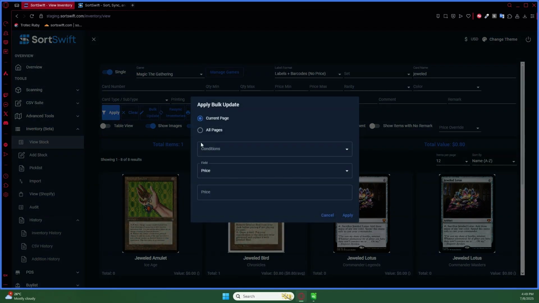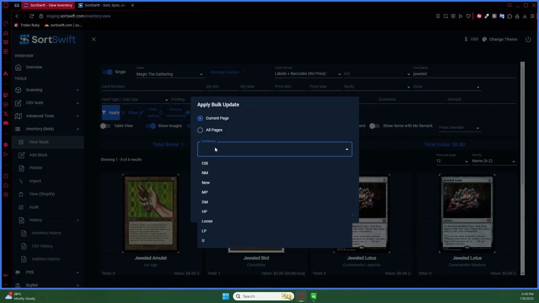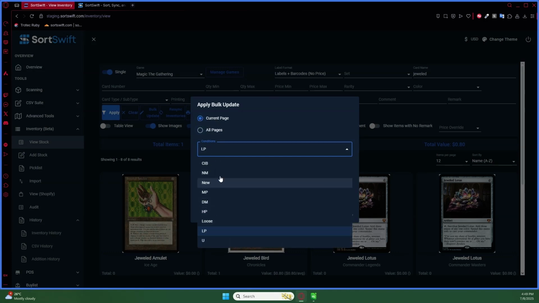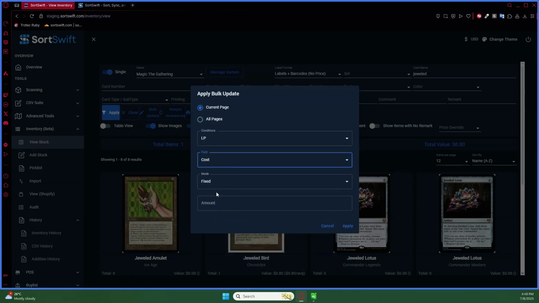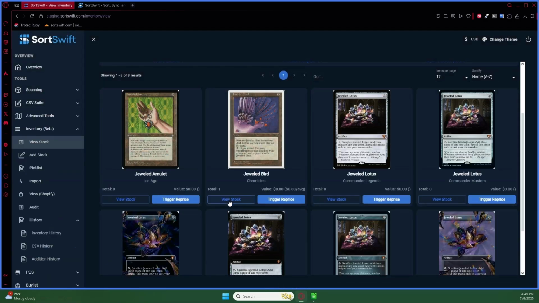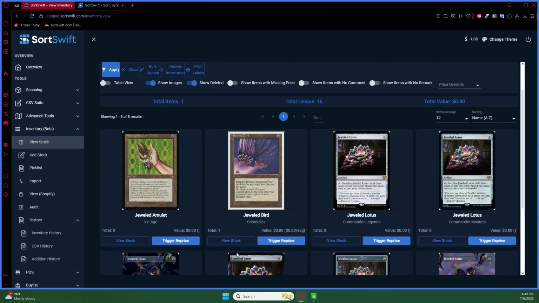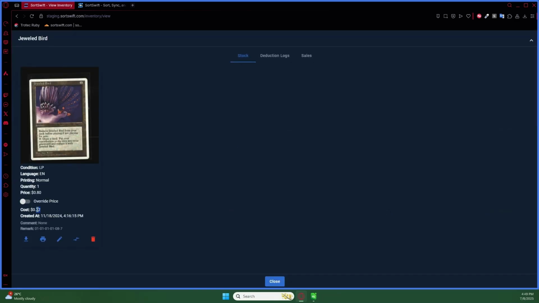The bulk update button allows you to pick what condition you want to update items for, as well as for the current page or all pages. So if you pick current page, LP, and then we change their cost to a percentage, we would do 40%. This will update all of the current items' costs to 40% of the sell price. We hit apply. It only does it on in-stock items. We now have 32 cents here. That's the only one we had in stock on this page. So it updated that cost to 32 cents.